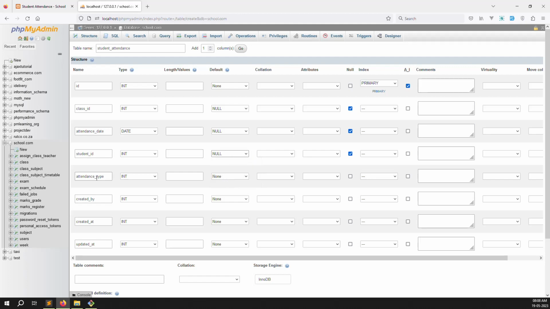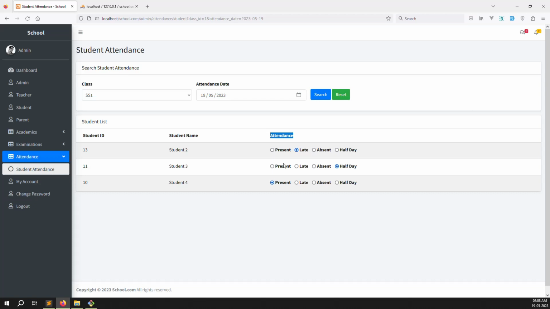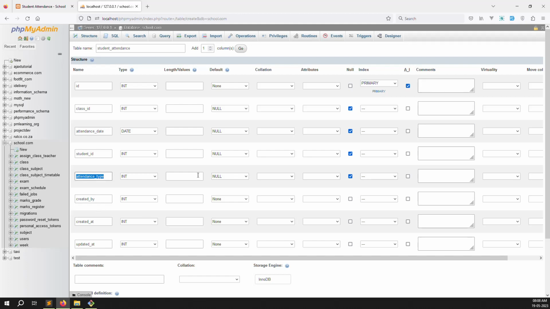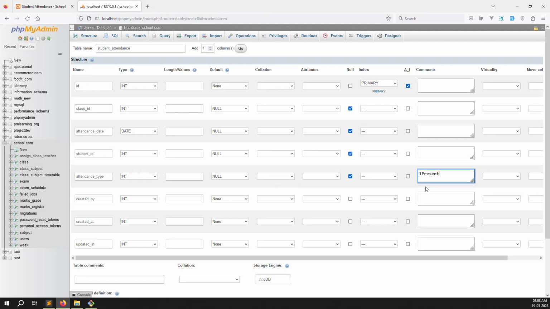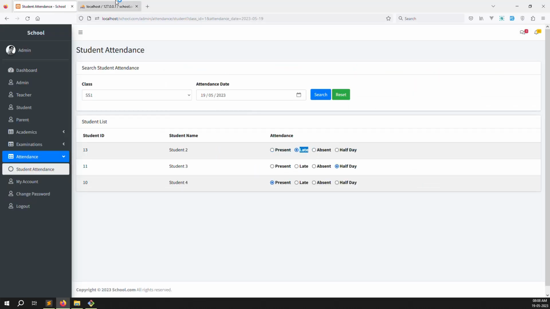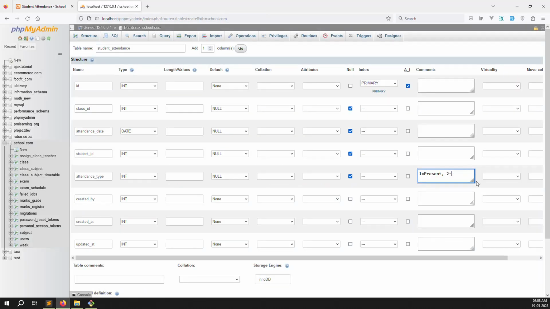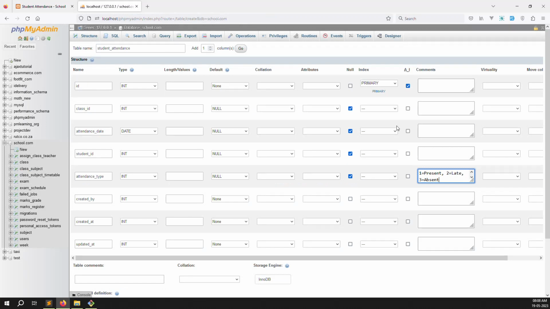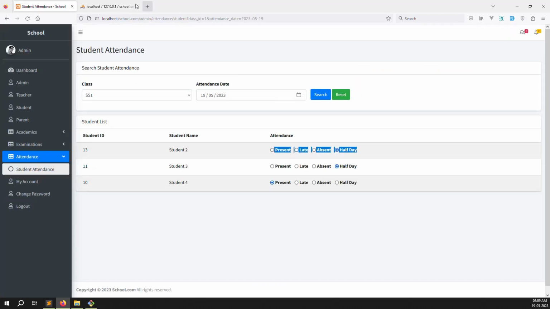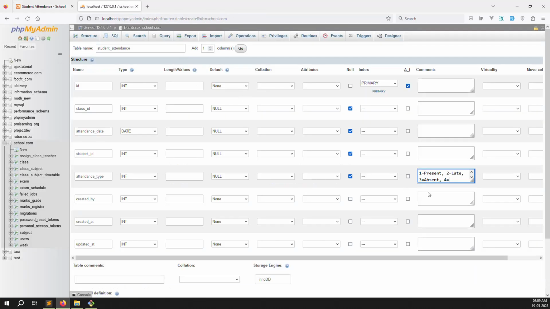Null. Attendance type we also make null, because the value will be 1, 2, 3 or 4. Okay, attendance type. We can type inside the comment: 1 means present, second one, 2 means late. So in future support, anybody can see why we are using it. Everybody knows, 3 means absent, and fourth means half day. Just copy and paste here.